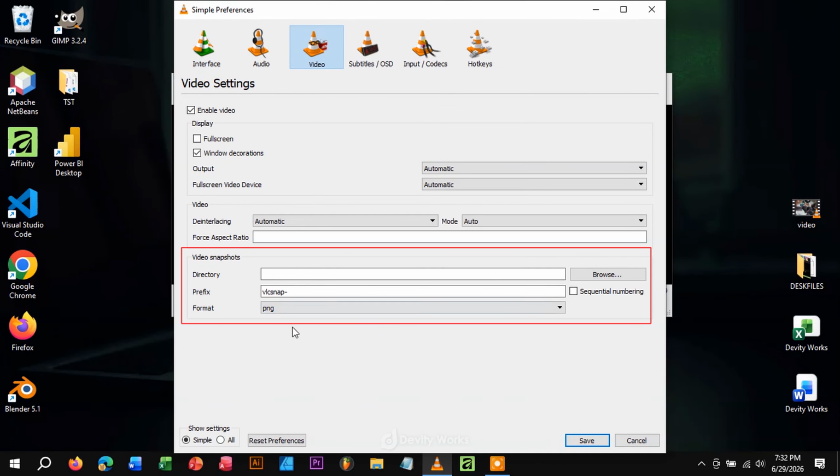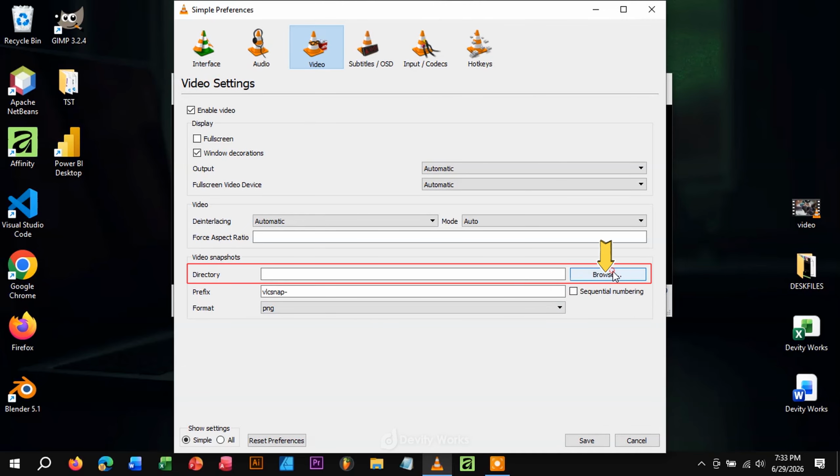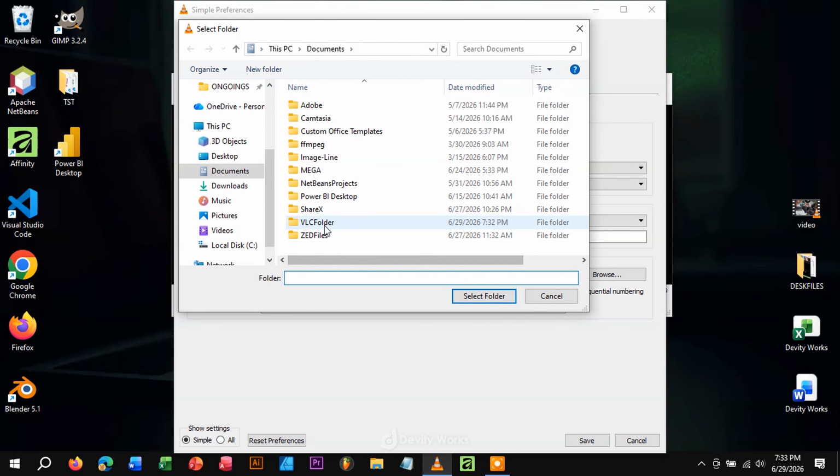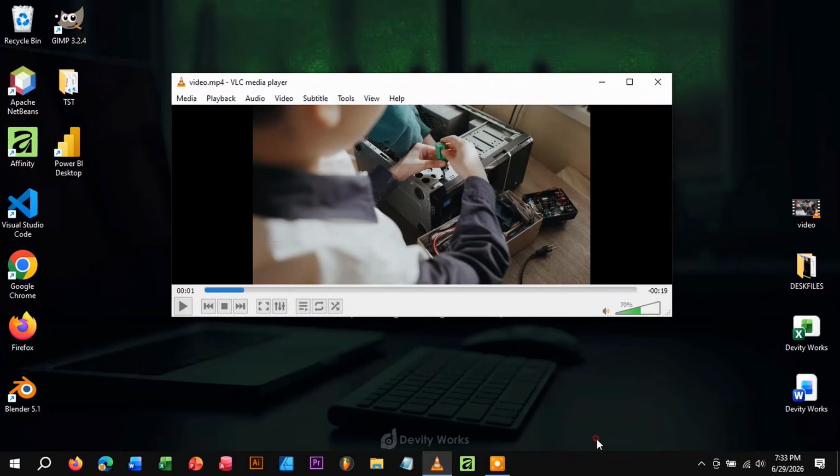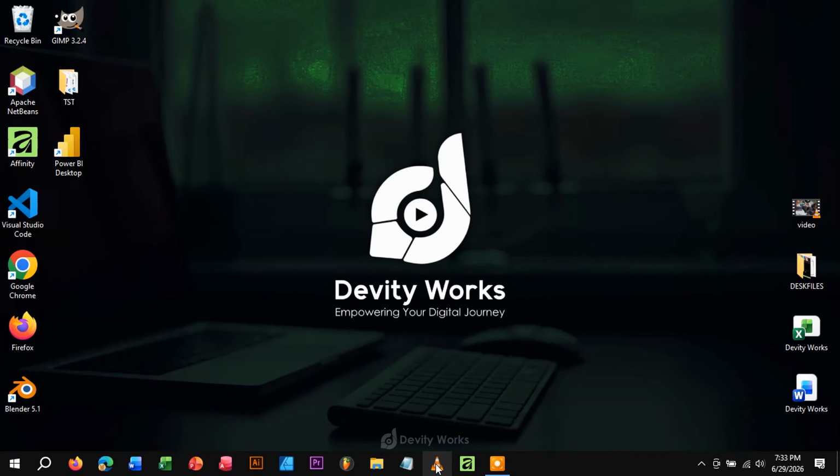Under the Video Snapshot section, find the Directory field, then click on Browse and select the folder where you want your snapshots to be saved. You can leave the rest of the settings as they are, then click Save. For changes to take effect immediately, close VLC Media Player and open it again.